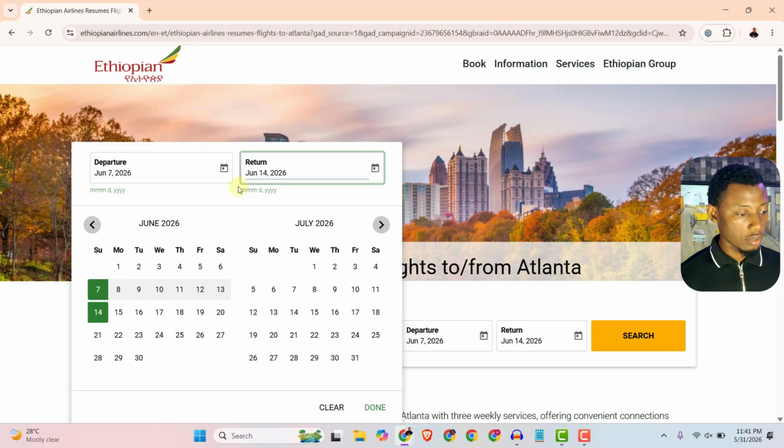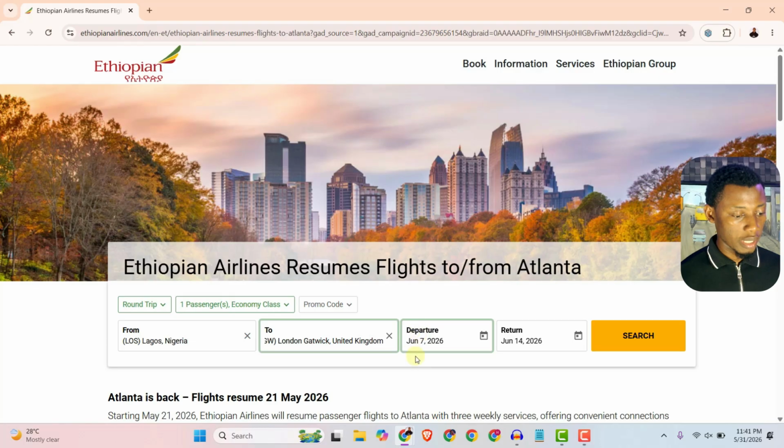And then for the return, you can see this is the departure and this is the return. As you know, we selected a round trip. For the return trip, let's say we're going to stay for 7 days, and the return date is going to be on the 14th. So let's just select 14th and then I click on done. You can see right here the departure date and the return date. And I'll click on search.